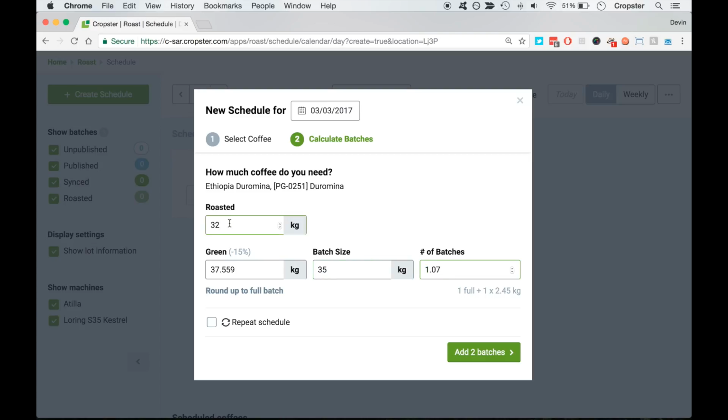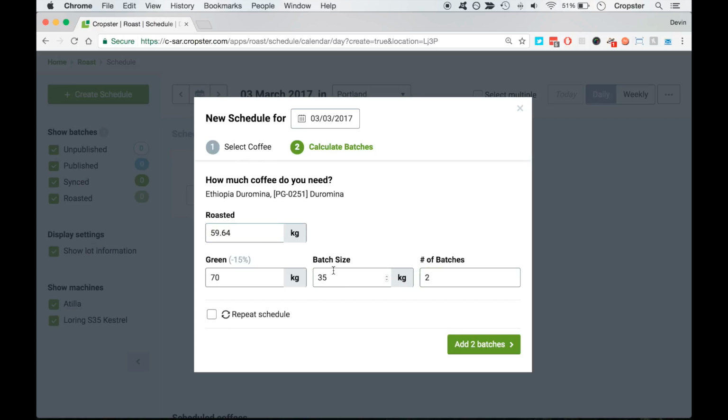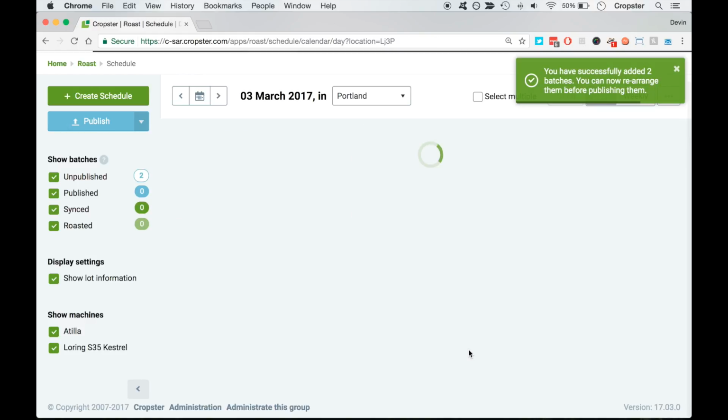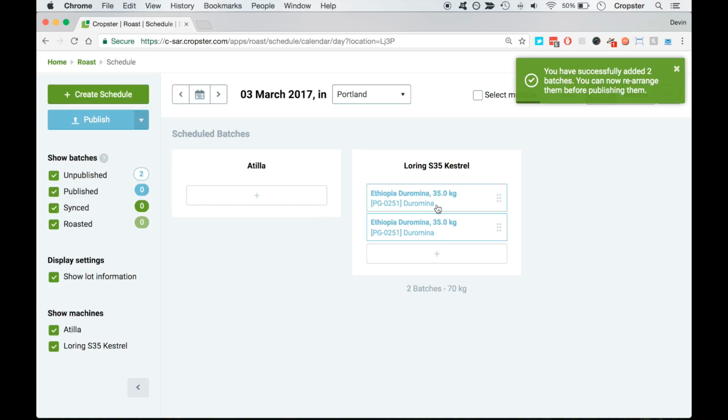I know that I need exactly 32 kilos of coffee, so what I could do is another batch that's 2.45 kilos and just say add 2 batches, or I could say actually I know that at the end of the day I'm going to get another order, so I can say round up to full batch. That means I'm doing 2 batches of 35 kilos, which takes 70 kilos of green, which will yield me 59.64 kilos of roasted coffee. That's, in theory, assuming we have the correct weight loss percentage. So then all I have to do is click Add 2 batches, and it will create the 2 batches, and it puts them in an unpublished format, which is notified on this side.